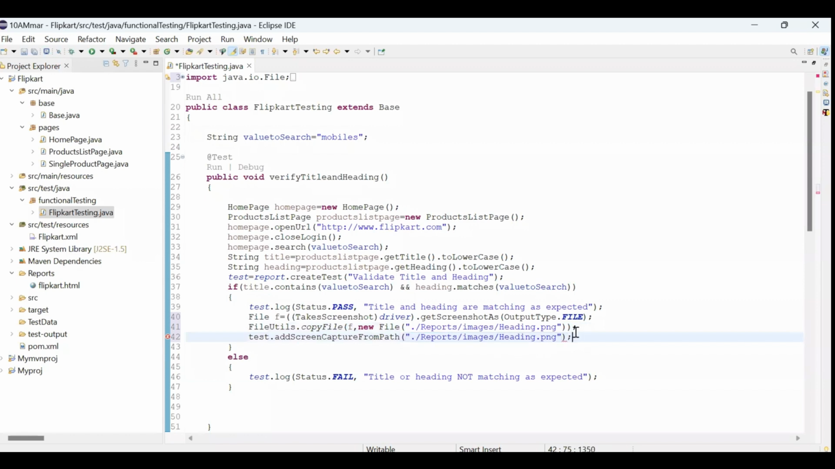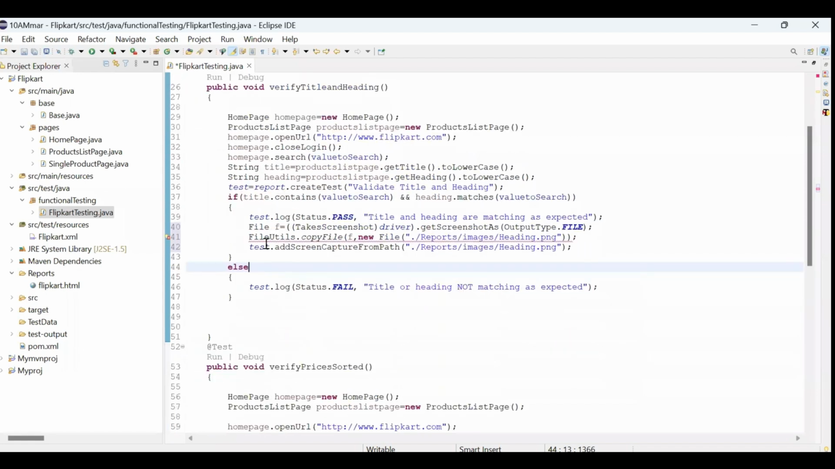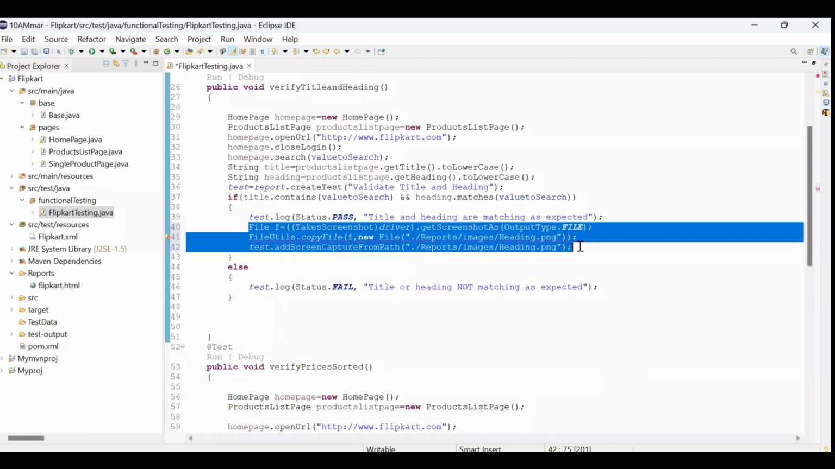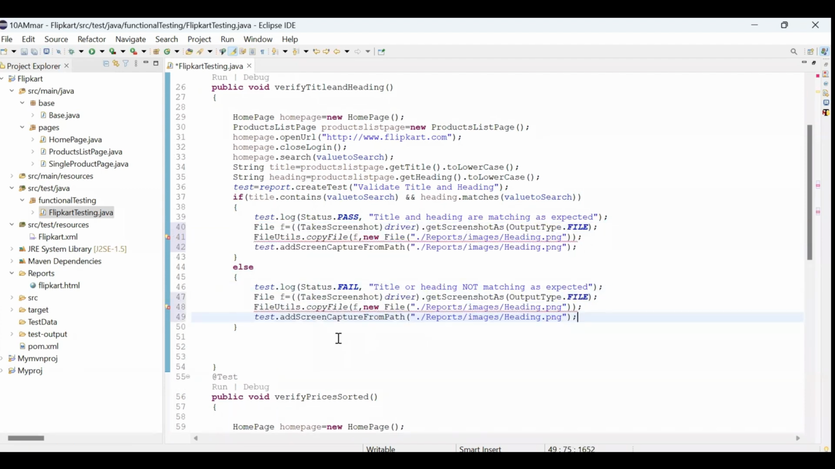This is a path, right? So first I have to take a screenshot, save it in my computer, then attach it to the report, right? But here also I have to do the same thing, right? Let's handle the exception handling. Okay, let's see. The same thing I have to write here.